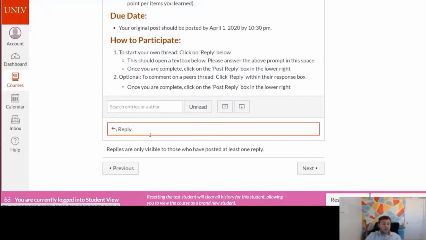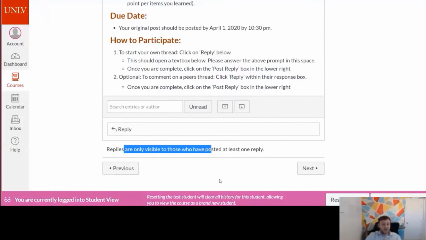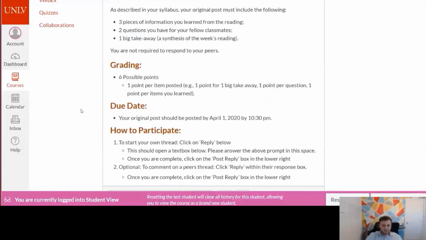And then I had already selected that you have to post first. So it says here that the replies are only visible to those who have posted. So this is what the students will see. You can go to any page in student view and make sure that it's what you want it to be.